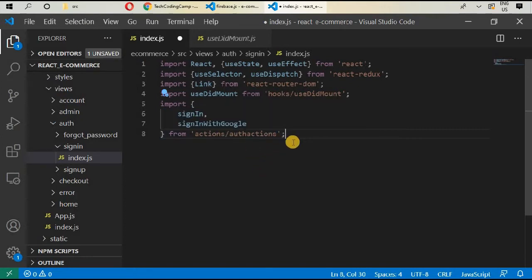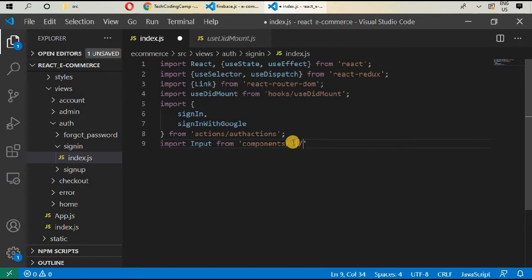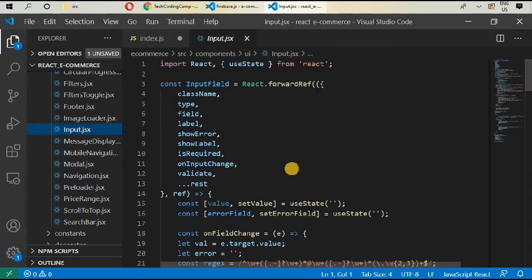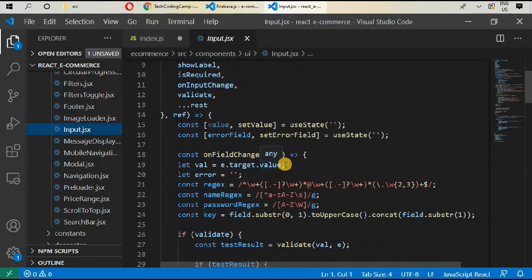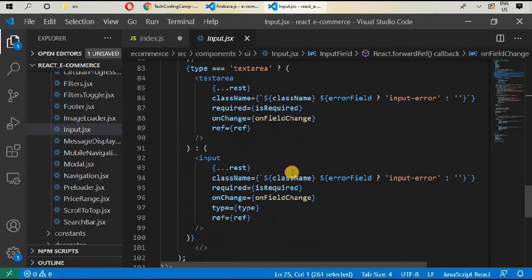Okay, and then import Input from components, UI, and Input. Okay, and I've given you these components. Go in here, go in UI, and go inside your Input. In this file we are doing form validity, and this is the reusable file. Every time when you want to sign in your application, you can use this file. And you can see we are checking different errors. So you can read out this form. This is very simple.